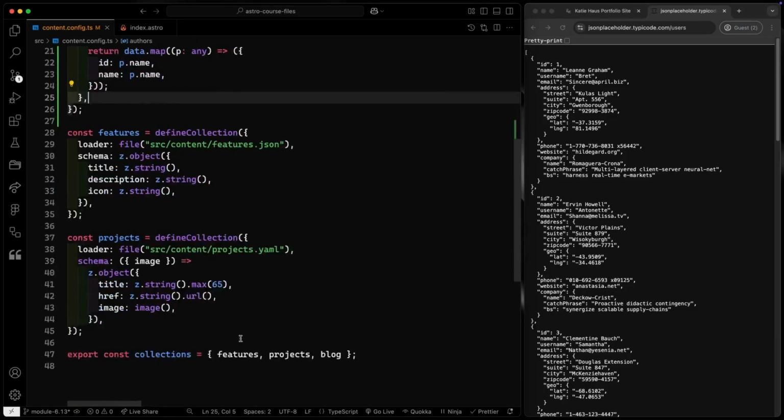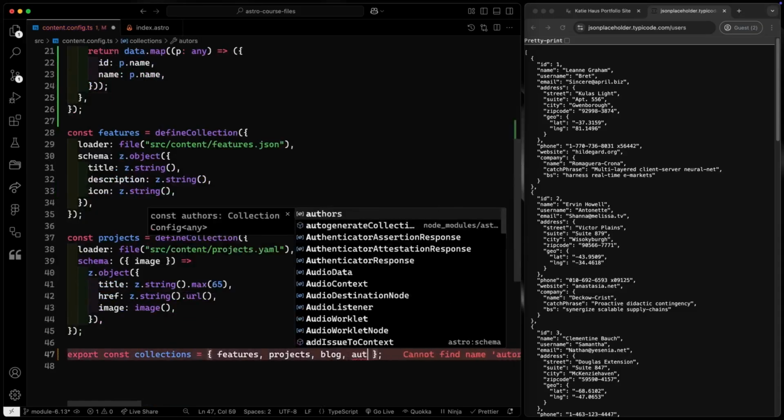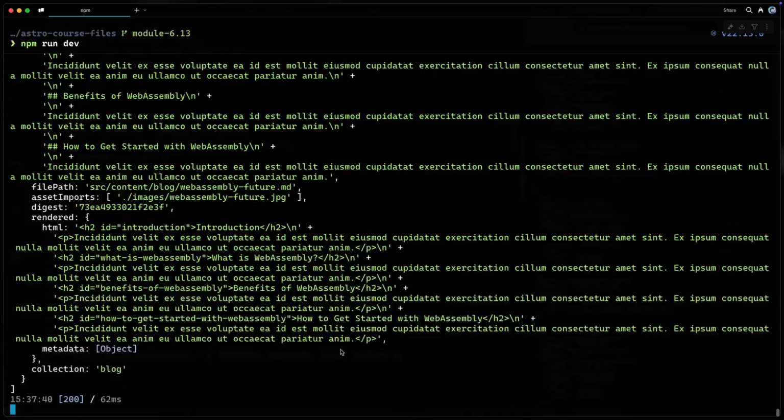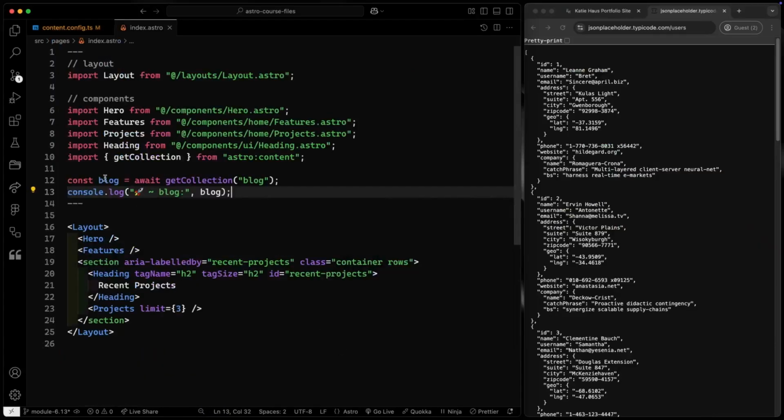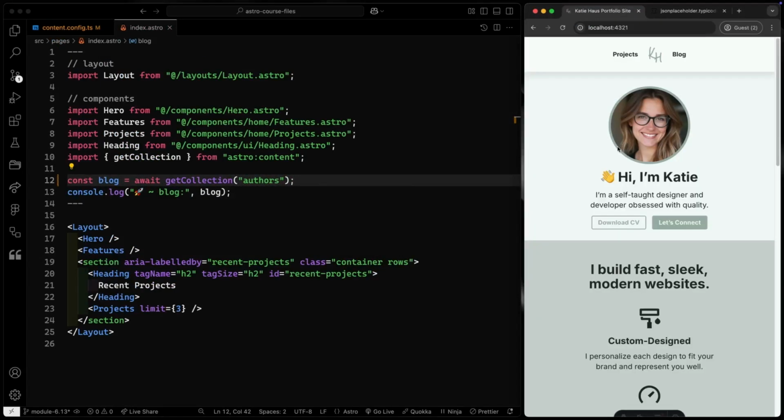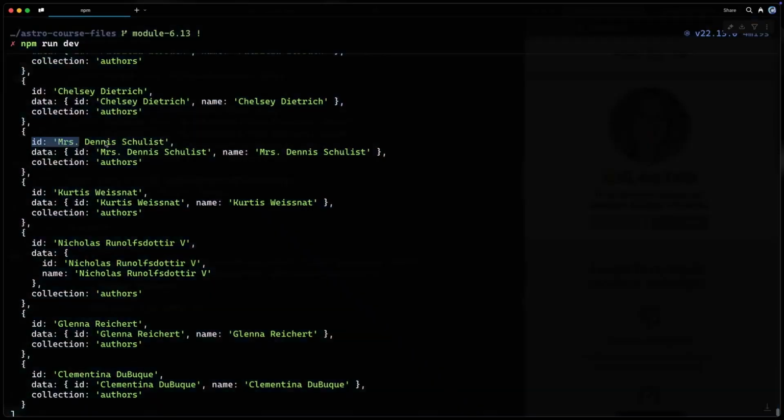Let's go ahead and export this down here. Authors, like that. And then I'll go ahead and restart my dev server, npm run dev, come back to my index page. And here I want to just swap this out. Let's actually just change it right here for authors. If I come back over here and refresh, you'll see now I've got the ID for each of these items. And then inside here, I've got data, which then references a name.